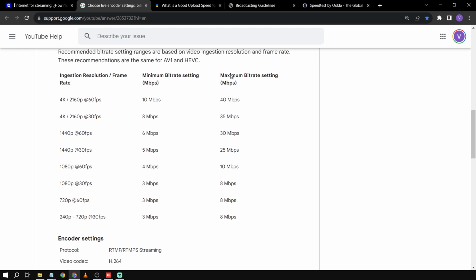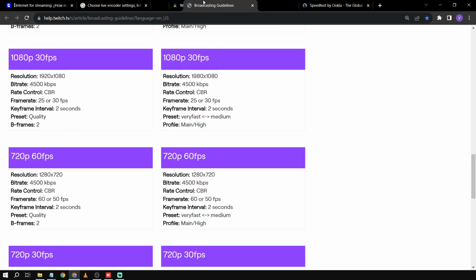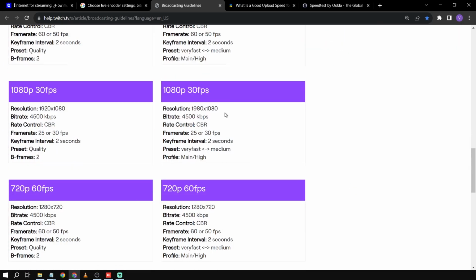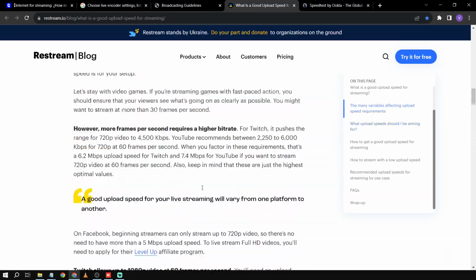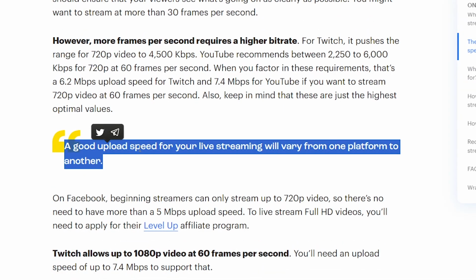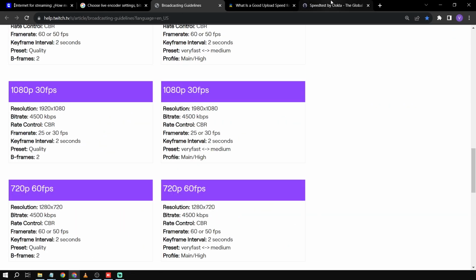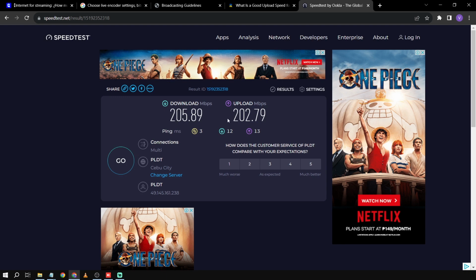Now, let's check the bitrate settings coming from Twitch. I usually use Twitch. In this case, it's most likely going to be the same. Okay, now here in Twitch, for 1080p at 30 FPS, the bitrate requirement is just 4500. I'd like to remind you guys that a good upload speed for your live streaming will vary from one platform to another, so that is very important. Again, the upload speed is what matters the most here.